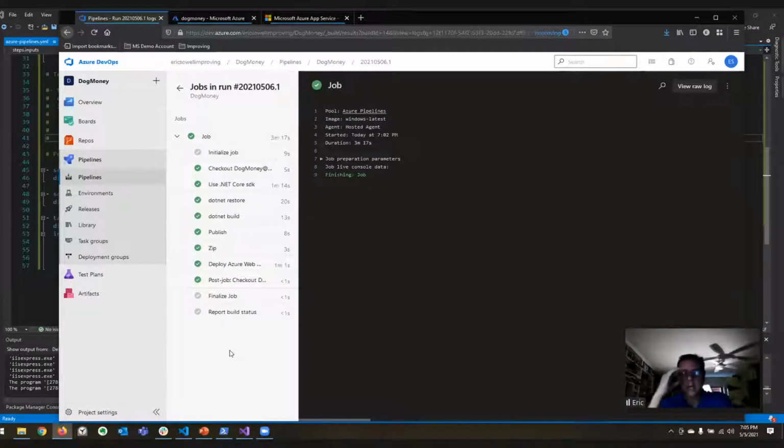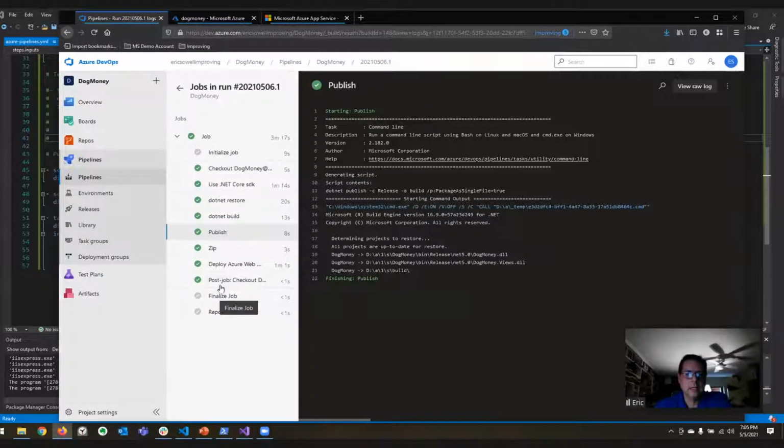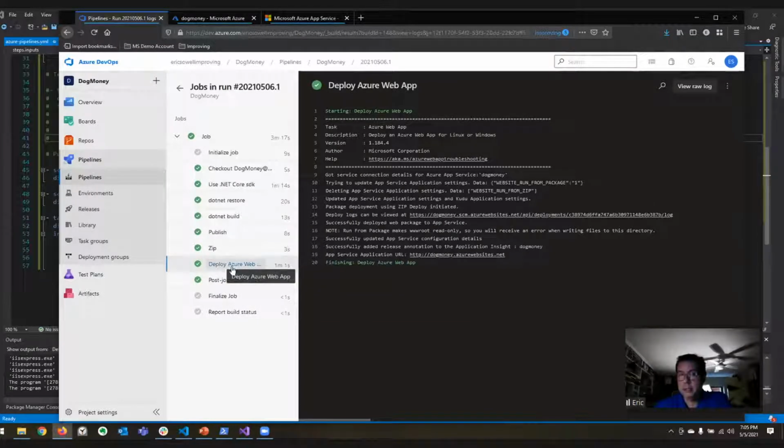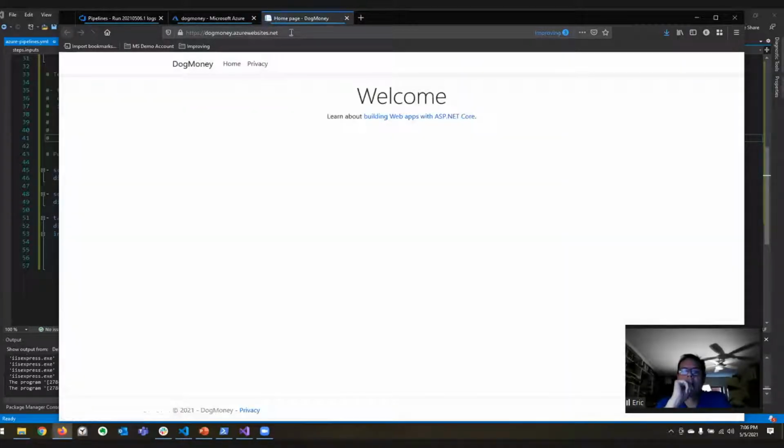Okay, the job finished. And so at this point, we can go and look at particular steps if we really wanted to. Apparently, this is deployed, so we can go check that. Okay, so here is our dog money application now deployed to production. You can send it to all of your friends. I can guarantee that it will stay running at least another hour and a half.